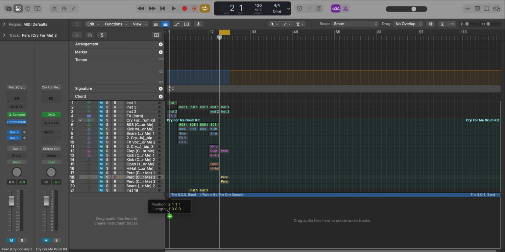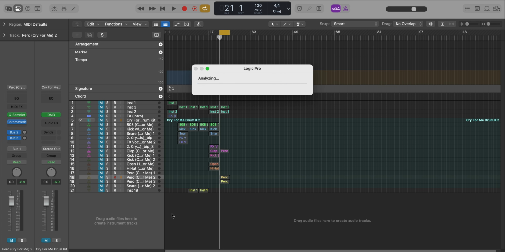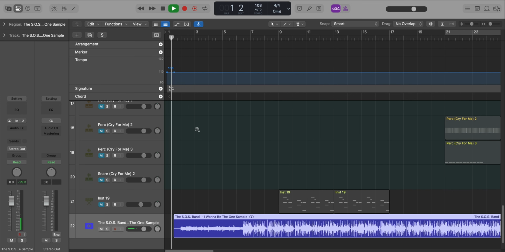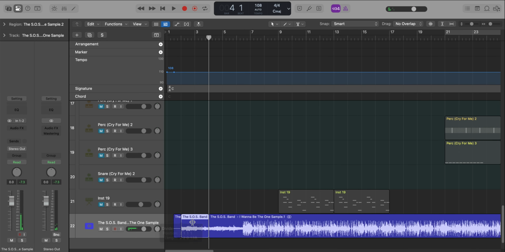We'll change our tempo mode over to automatic mode. And now we're gonna go ahead and drag in that sample. So the sample is by the S.O.S band, I Wanna Be the One. Let's drag that in. Logic will analyze it, do its thing, it finds the tempo. Next, let's go ahead and find the location of where we need to cut for that piece that we need. So it is at the beginning here. That's all we really need, just that quick 2-bar loop right there.